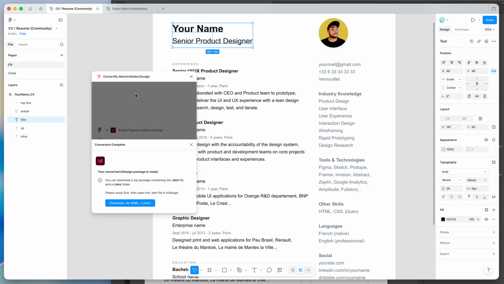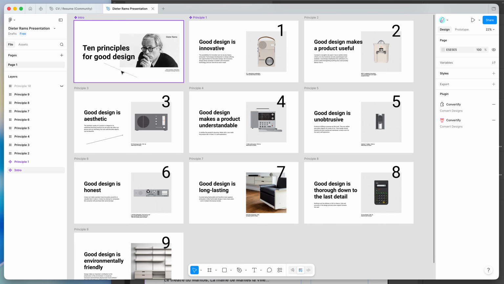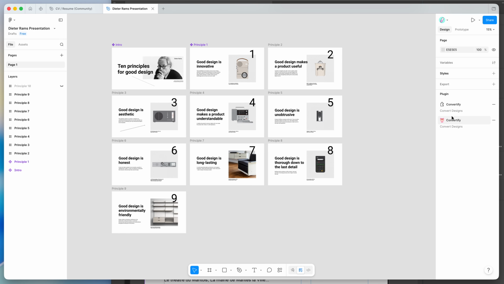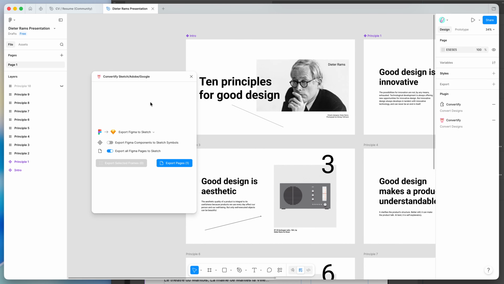If you're using a page with multiple frames, like this other Figma file over here, what we can do is we can also export that out to either include all the frames or just certain ones. So I've already run the plugin before in this file, so I'm just going to click on the Convertify shortcut in the sidebar here, and I'm going to export this out to InDesign as well.